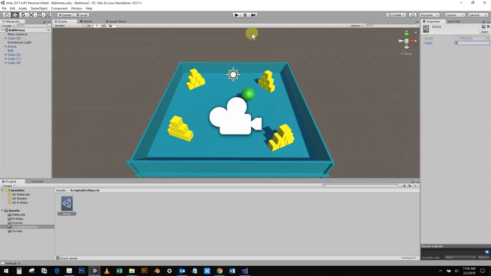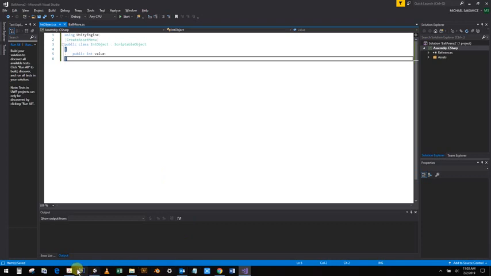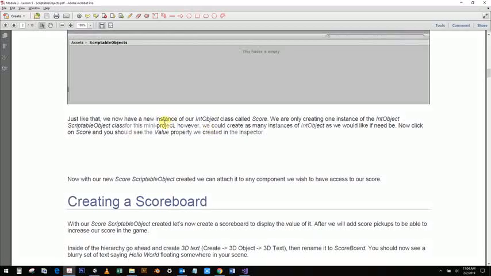We're only creating one instance of the object script for this mini project. However, you can create as many as you want. Now, when I say instances, what I really mean are something that you can touch to pick up score. So like in Super Mario Brothers, it might be a little gold coin. In Pac-Man, it might be those little pellets.